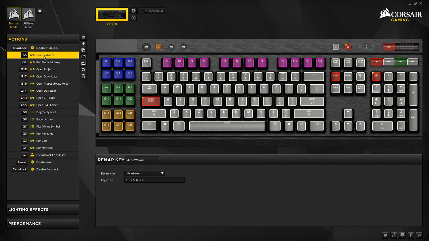So for example here, I'm going to open VMware. All it does is send a keystroke. It's going to send Control Shift B to run MediaMonkey, Control Shift A to open certain directories, Control Shift 5. And that's all it does: I send a key remap to send that out, and that's going to be the exact same as if I were to press Control Shift 5 on the actual keyboard. And that's the extent of it on this end.